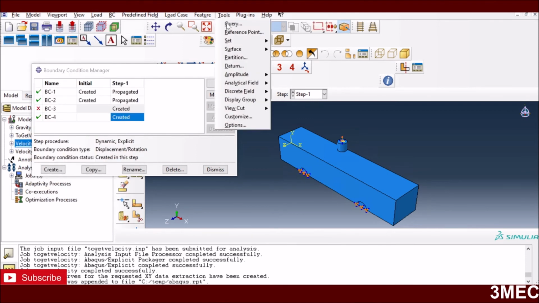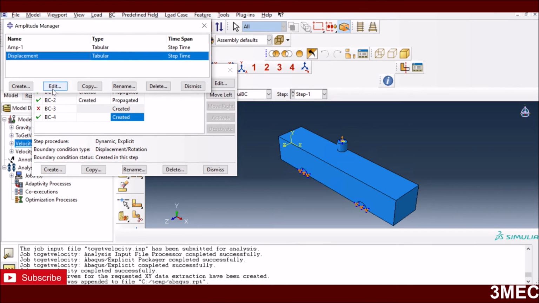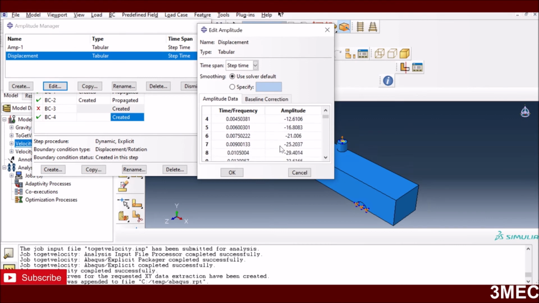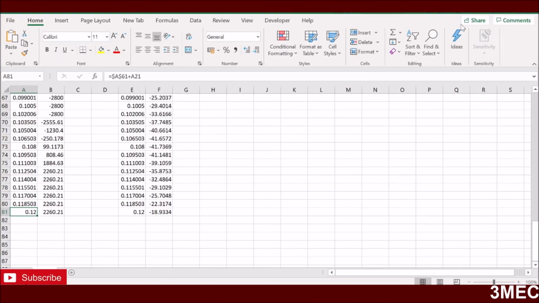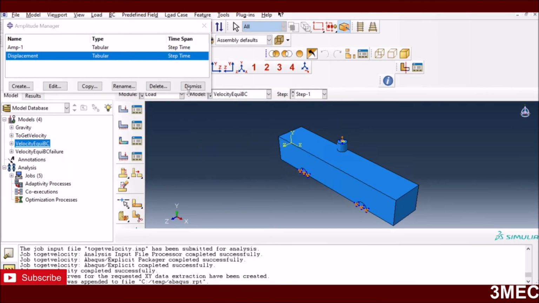If you look at the amplitude function now, which you can create from here, then you can see my displacement amplitude is the same as what I have copied from the Excel file. If I just show you, it goes up to 0.03 as one cycle, then it goes to 0.06 for the second one, then until 0.12 it will go up to the fourth or fifth cycle. So I have copy pasted that Excel file columns here directly. This is the only thing which I have changed.